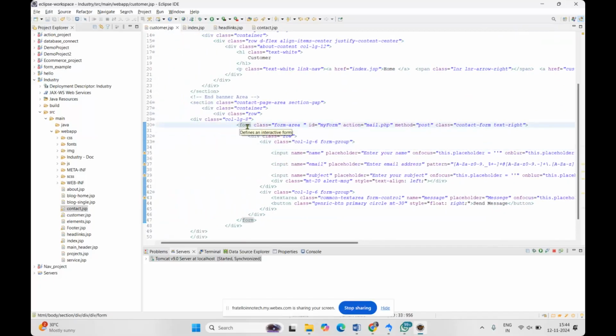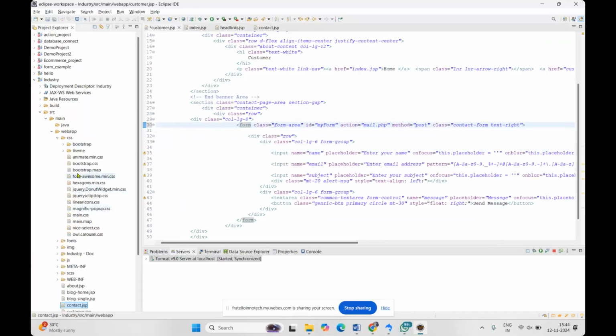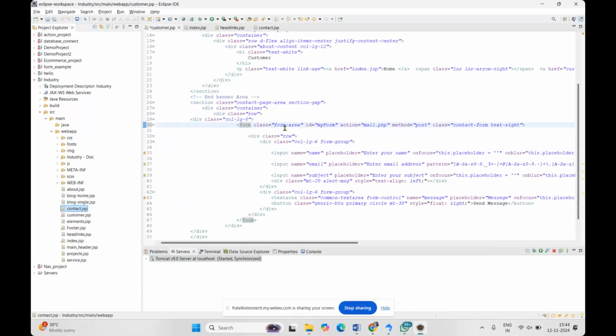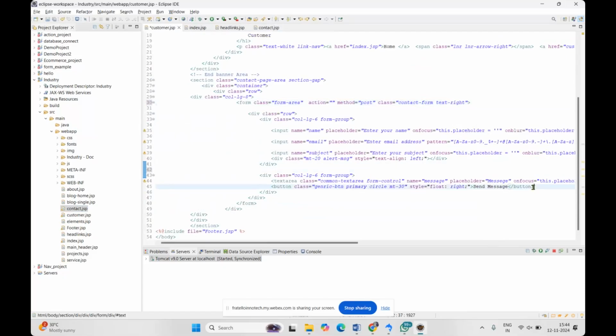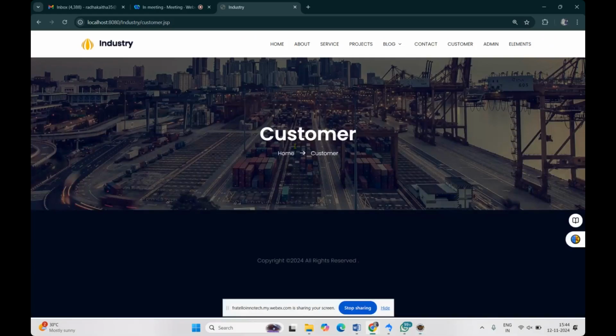See here we have the form, and this class is nothing but the inbuilt one. Here we have written all the CSS, so those CSS classes we are using. Okay, the form area, Bootstrap classes, and the CSS classes we can use. And this ID is no need, and the action we can write later. And here we have the class. Okay, and I'm saving it. See here, I'm refreshing it.